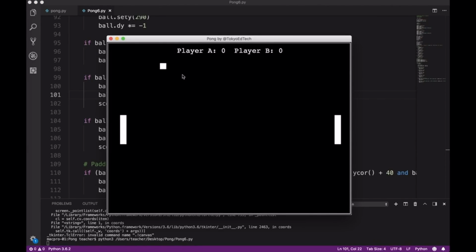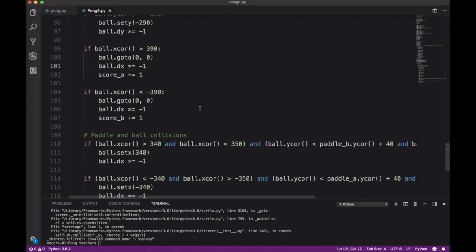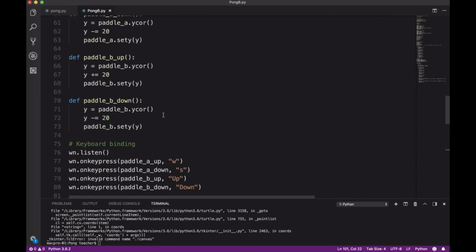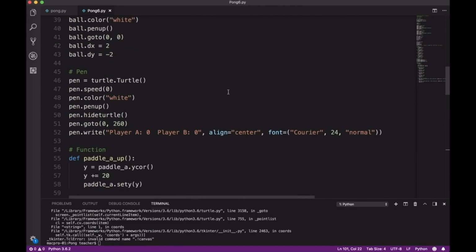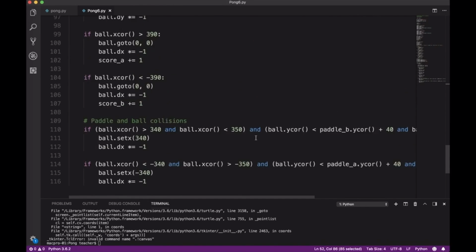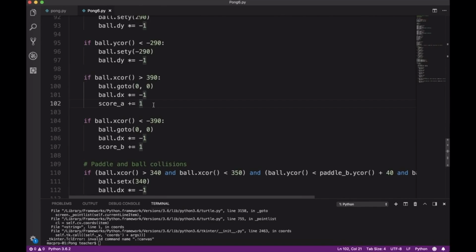Oops. Okay, so nothing, we don't see any change. Can you guess why? If you said, well, we didn't update the score on the screen, you'd be 100% correct. So what I'm going to do is copy this line here, and I'm going to put that into here.